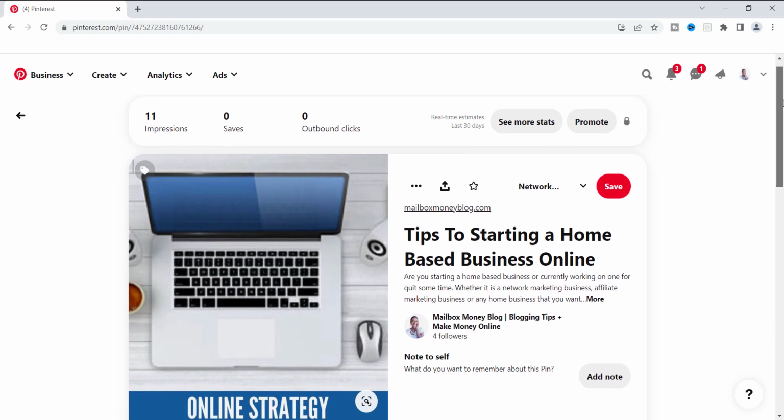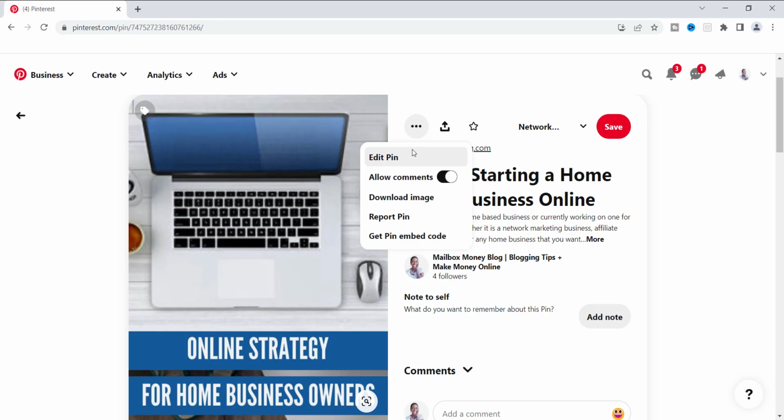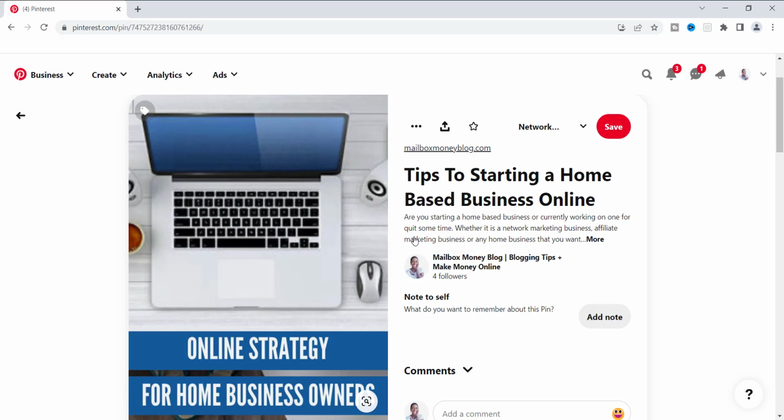Now, once I've gotten this open, what you will see is these three dots right here. So the pin that you have live already that you've posted or pinned, you should see it right here. Click on these three dots right here. And then when you scroll down, you will see Get Pin Embed Code. That's what we want. So go ahead and click on that.